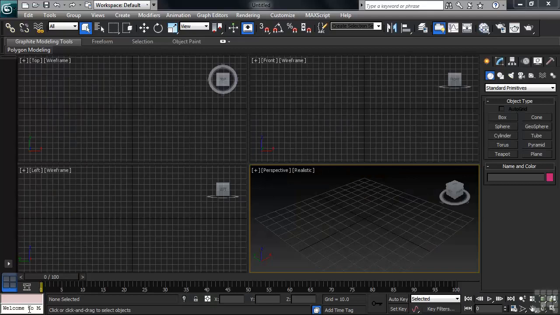3ds Max certainly has its share of bells and whistles visible on the screen when using the default configuration. For the purpose of this title, I'm going to be removing just a few things from view in order to free up a little extra real estate. Having a little less to worry about display-wise should also make it a little easier for us to focus on learning the core parts of the program.